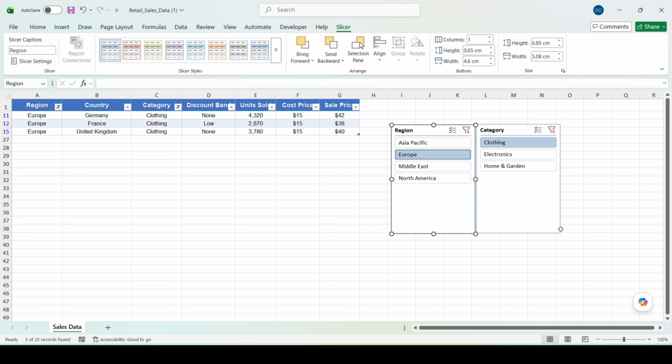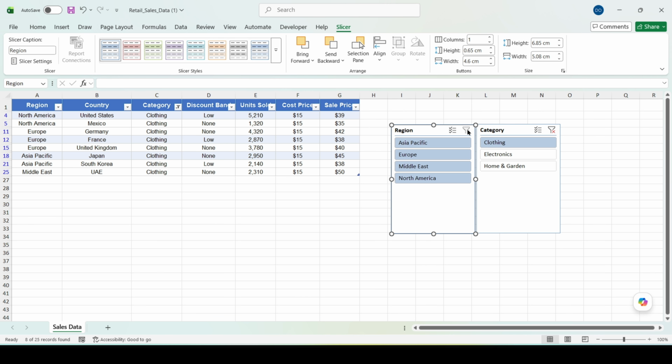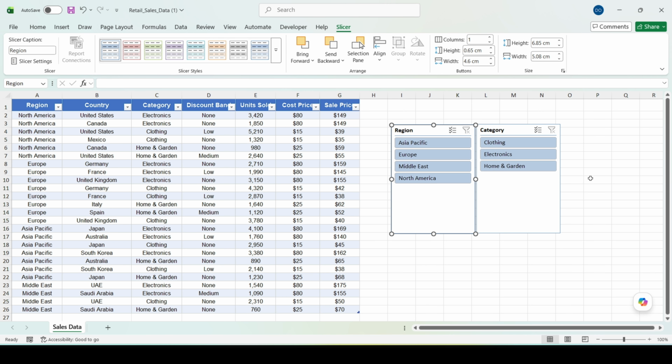Step 4, clear the filters. To go back to the full dataset, just hit the clear filter icon at the top right corner of each slicer. It looks like a small funnel with an X through it. 1 click per slicer and everything resets. Clean and simple.